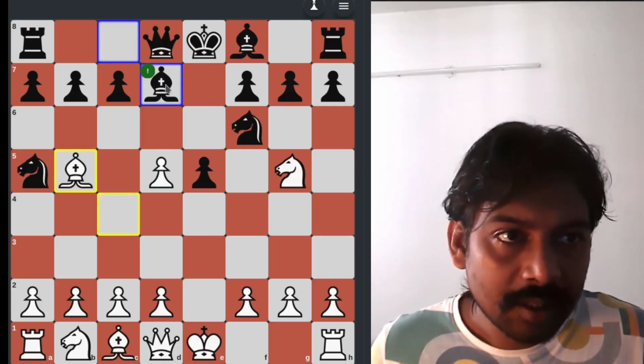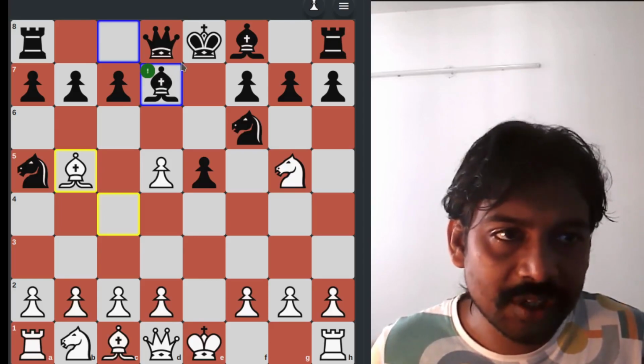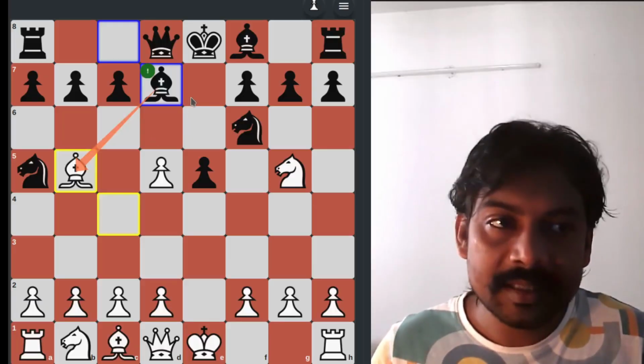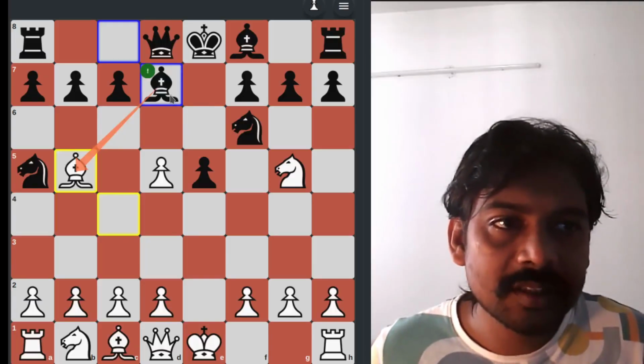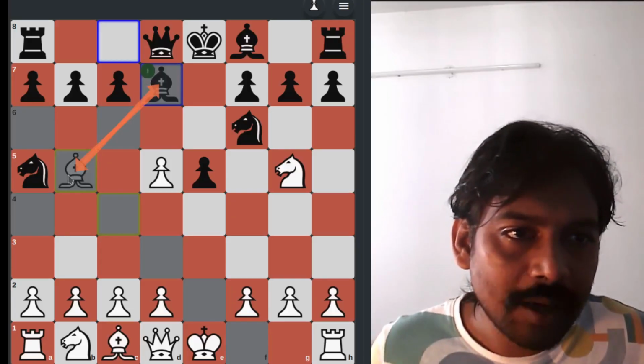Now this bishop is not only blocking this check, but also threatening to capture this bishop. But it is my turn, and I can also capture this bishop because it is also on the diagonal square. So I captured it.